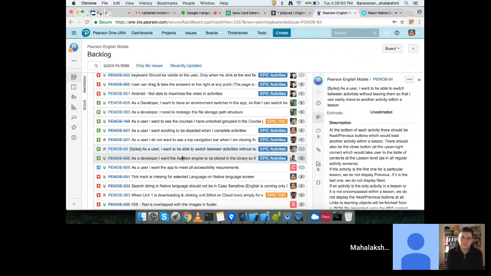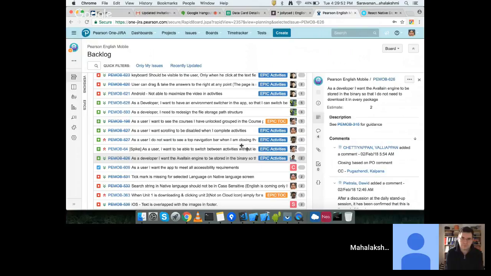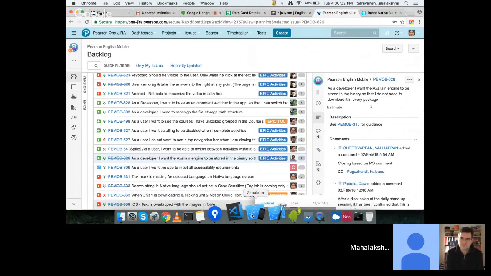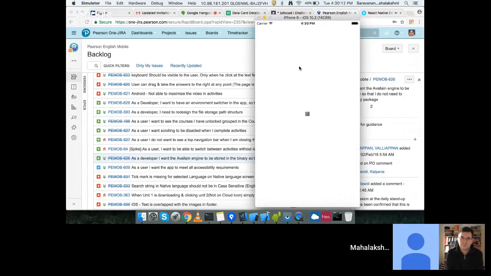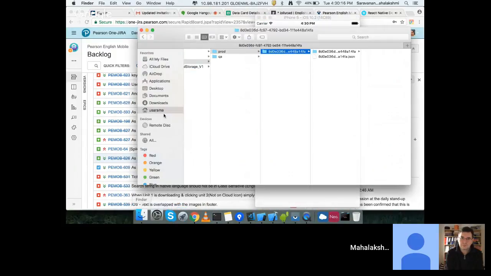Next one is PEMOB 626. As a developer, I want the Avelian engine to be stored in the binary so that I do not need to download it in every package. As David, Arik has implemented that in the lesson 3 communication folder. While unzipping it, only this communication activity will not have the engine folder.